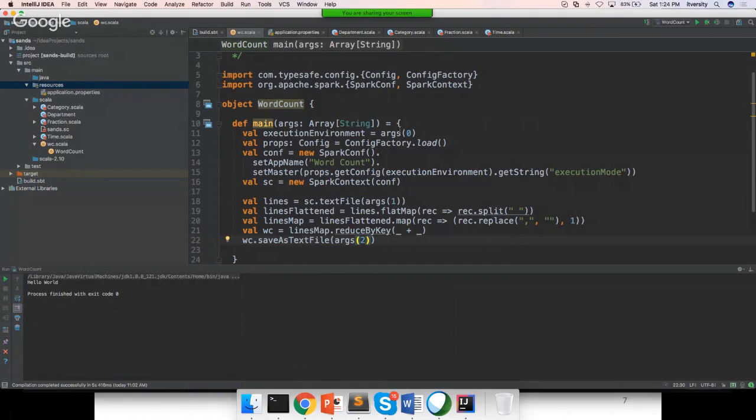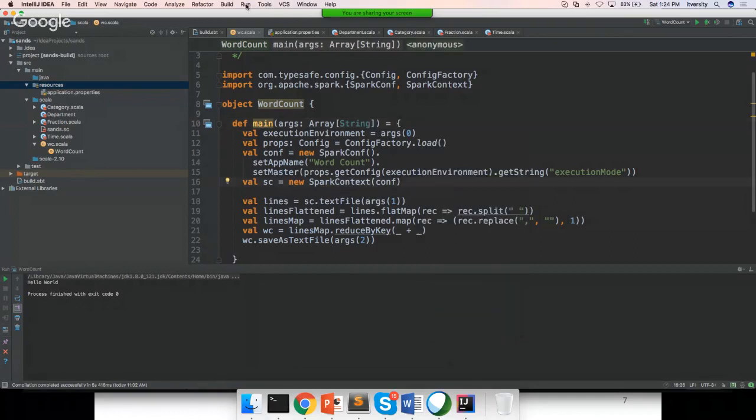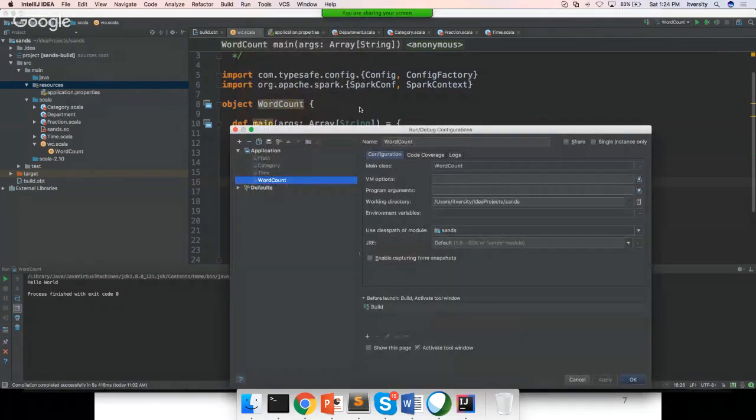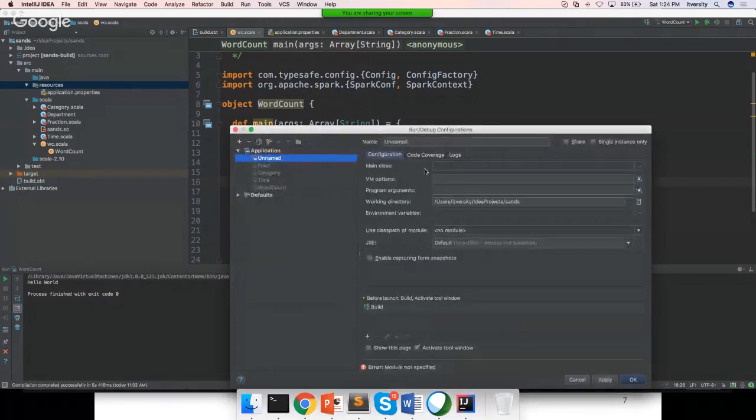Because we are now passing arguments, you cannot just directly right click and run WordCount. What you have to do is go to Run, then Edit Configurations. As we are in the program, it automatically fetches this WordCount. Otherwise, you have to add the application by clicking plus, Application, and giving all the details. Here we already have one, so I'm deleting this unnamed one and going to WordCount. Here we have to pass 3 arguments.